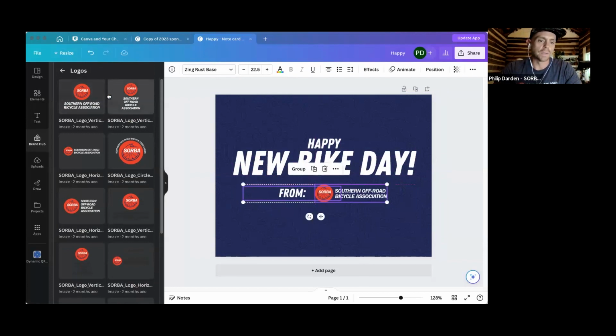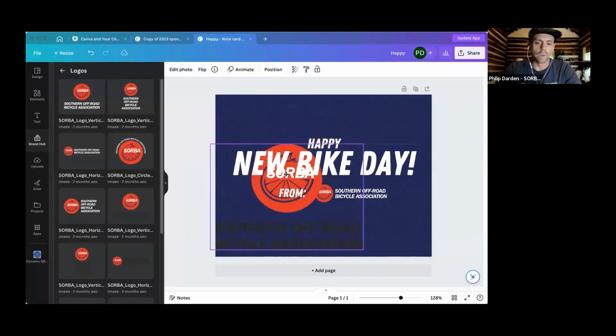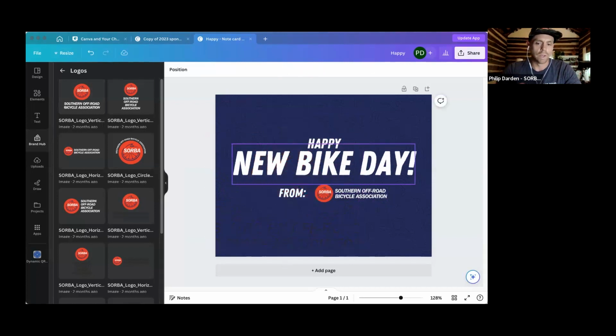If you notice on this left-hand panel, there are a number of versions of the SORBA logo. I also have them set so that I have logos that are appropriate for a dark background and logos that are appropriate for a light background. If I were to pull this light background one over, you notice how that text is white and you can't see it. You want to have multiple versions of your logo so that it's useful for situations like this.